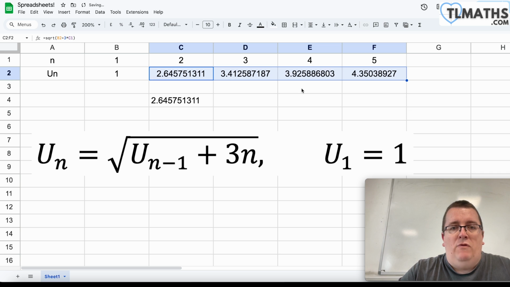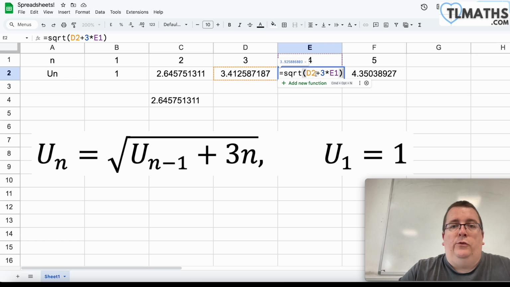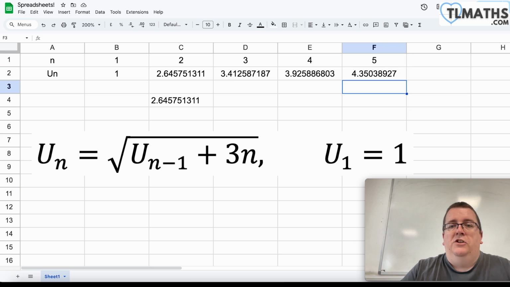So if I get rid of those, it knows how to replicate that formula so that the next one, you can see, is C2, square root of C2 plus 3 lots of D1. And the next one is the square root of D2 plus 3 lots of E1. And the next one is square root of E2 plus 3 lots of F1. Okay, so it knows to replicate the formula along the row as far as I've dragged it.